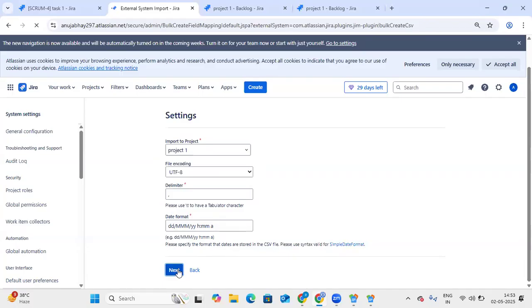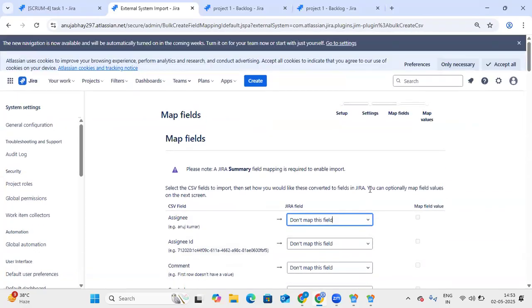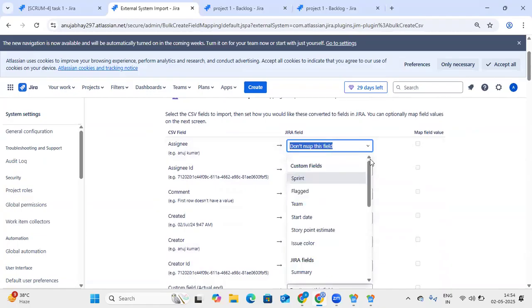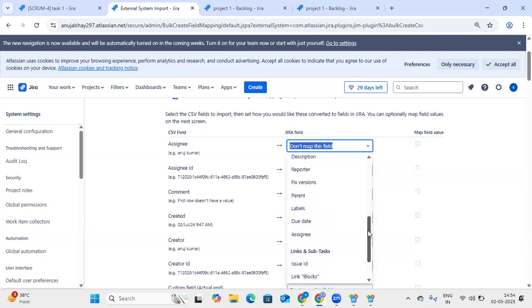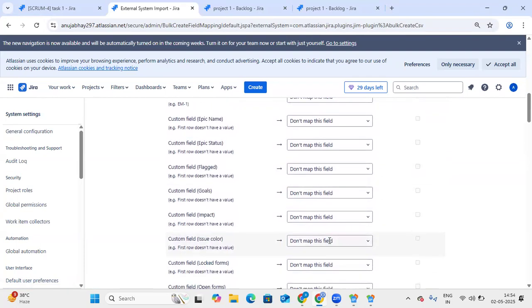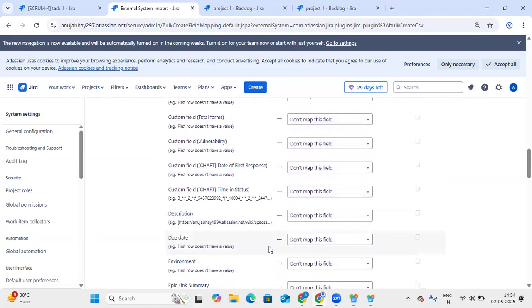Basically, Jira software has a very simple, user-friendly UI, so you can easily see and understand. Like in the exported CSV file, we have assignee. Do you want to change the assignee to another field or not? Assignee should be assignee only, so you can select it from here. Which field do you want? Assignee should be assignee only. Then summary should be summary only.